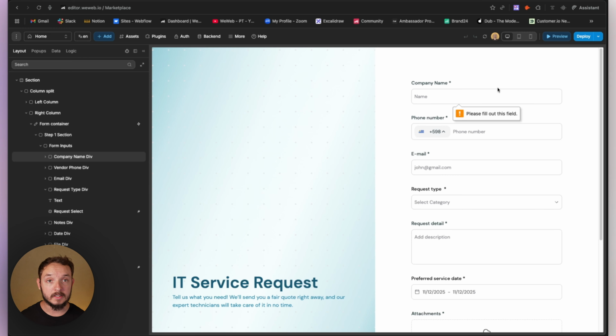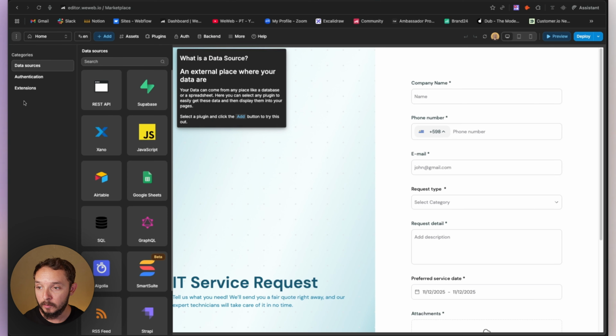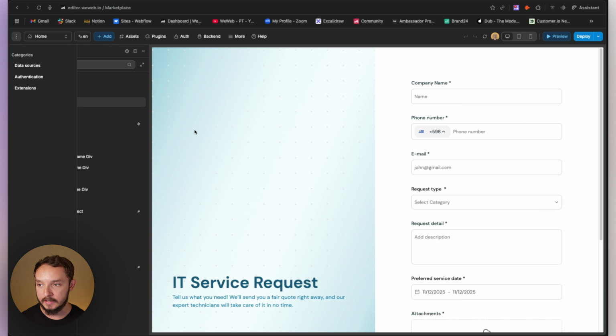And again, since this is a pre-made template, you can grab whatever you have here and modify it and improve it in whatever way you like. But what I want to show you today is how to connect it with the backend. So the first thing that we need to do is go to our plugins. And here we have a lot of easy connections to other data sources like Supabase, Xano, and Airtable. But today, since we want to connect with Baserow and we don't have a direct connection, we're going to need to use our REST API. So let's click here and add it as a plugin.